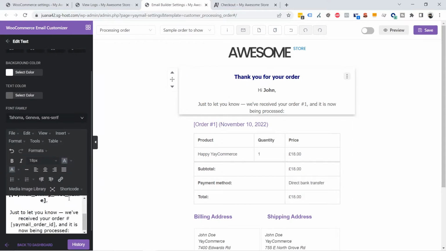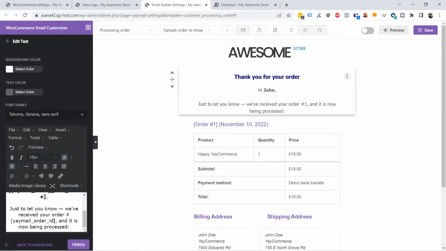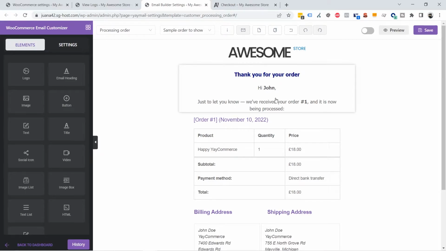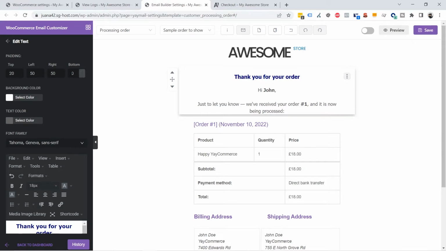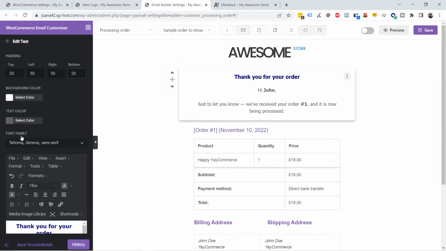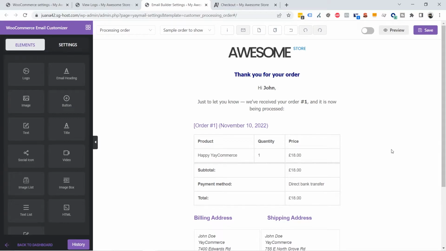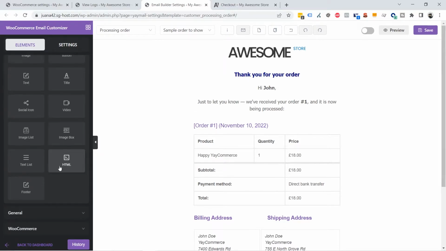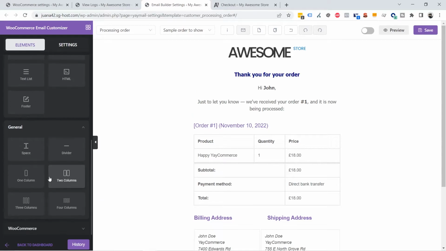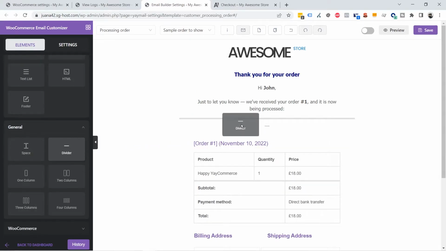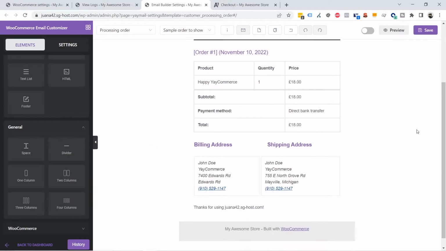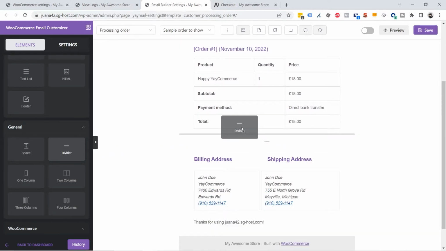I'm going to make the order number bold also, by selecting the text and making it bold. Make sure to select all of the text. And I'm going to add a little bit of a space between these two components. The button I'm going to add 20. That's much better. Now I'm going to add a separator by clicking on the General tab, and I'm going to add a divider below the text and another one below the order.